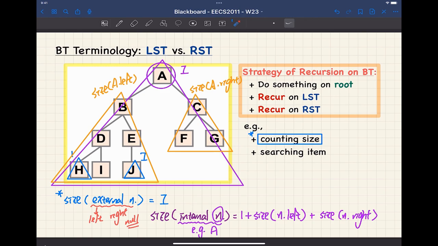Let's say I want to search for some item, and I just want to return either true or false, depending on whether the item is in the tree. For example, I'm looking for X. Is X in the tree? Not really, so I have to return false. Is F in the tree? Yes, so you should return true. All right, so for this one, again, you're going to think about it recursively.